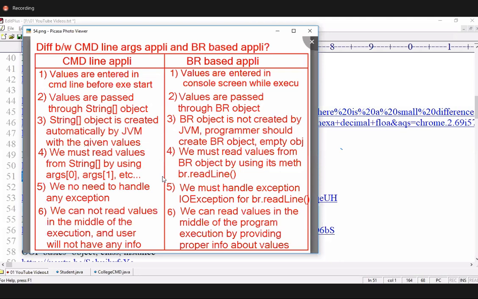Now, the differences between the command line arguments application and the BufferedReader application. Values are entered in the command line before execution starts. Values are entered on the console screen during execution. Values are passed through a String array object. Values are passed through a BufferedReader object. The String array object is created automatically by the JVM with the given values, but the BufferedReader object you must create explicitly by passing System.in. We must read values from the String array by using args[0], args[1], but we must read values from the BufferedReader by using br.readLine. We need not handle any exception for the array, but we must handle IOException for br.readLine.